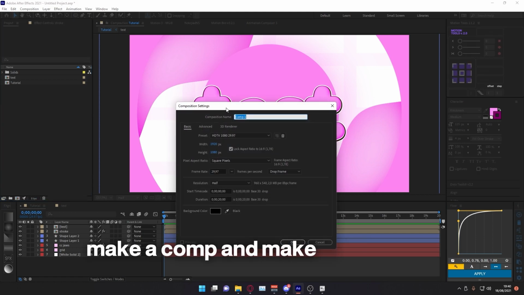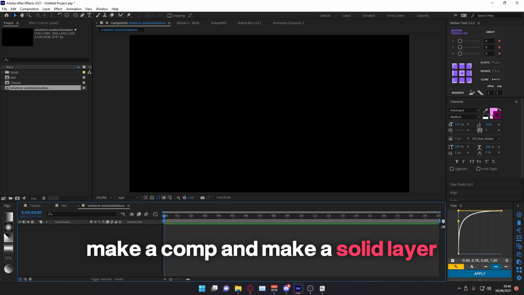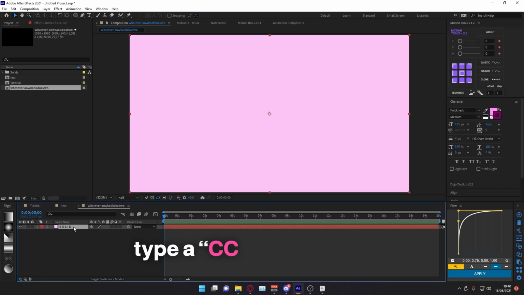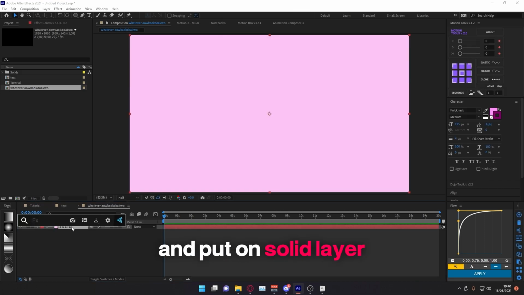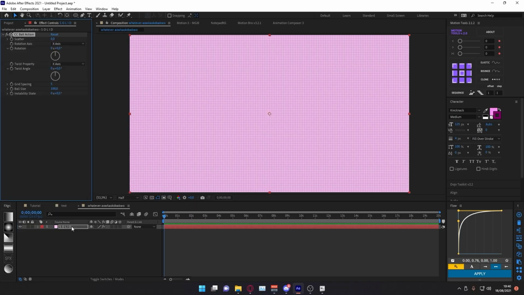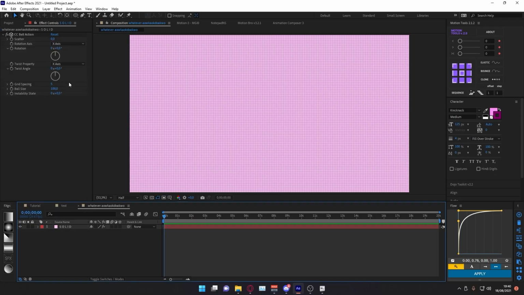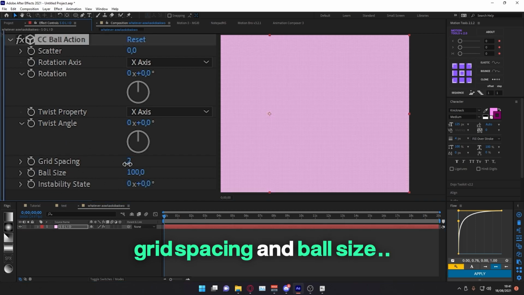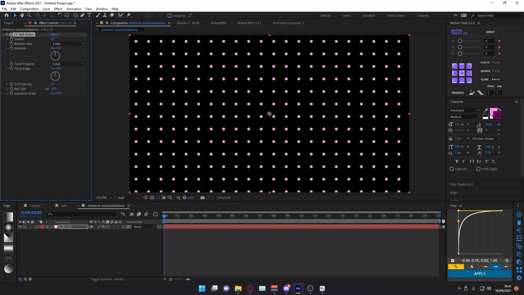First, make a composition and make a solid layer. After that, type CC Ball Action and put it on the solid layer. Okay, next, it's time to set up the effect. You just need to change the grid spacing and the ball size sections. Yeah, it's up to you how you want to set it up.